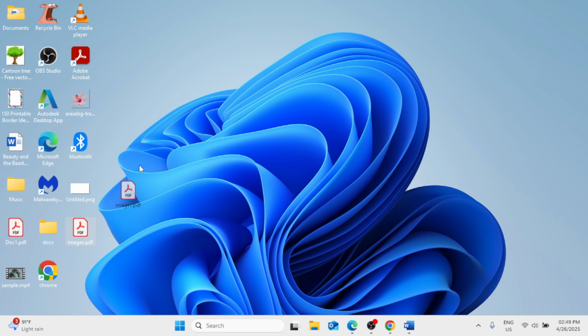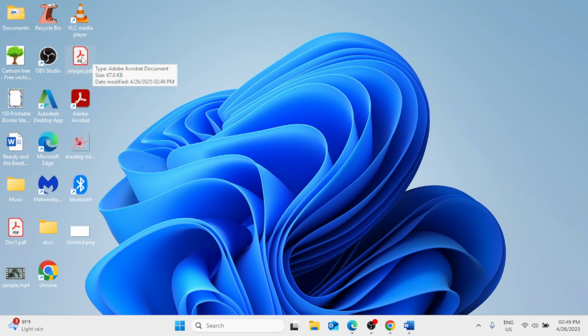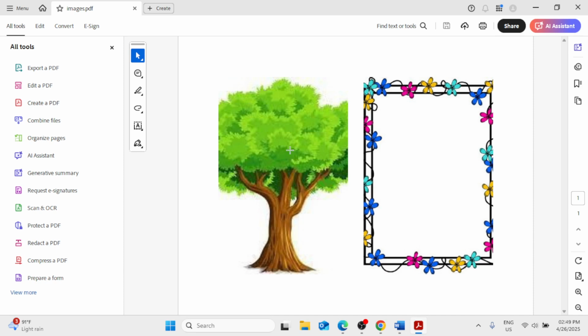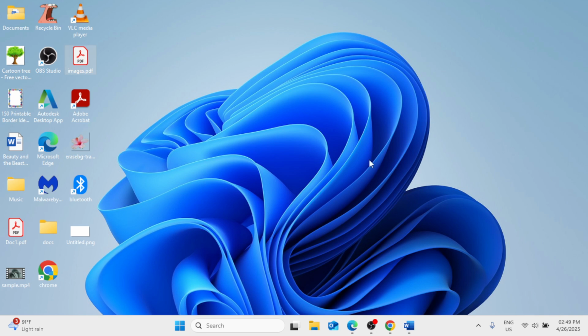Now we need to close this. And you have here the PDF already in the desktop. Now if I double click on it, the two JPG images earlier have turned into a single PDF. So that's it. That's how you can easily do it.